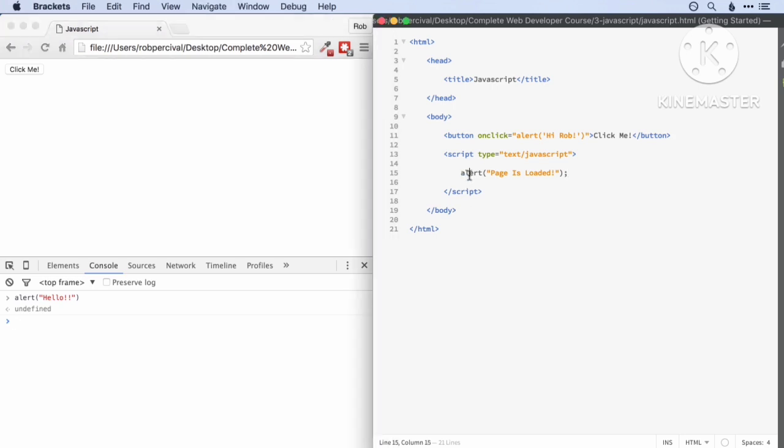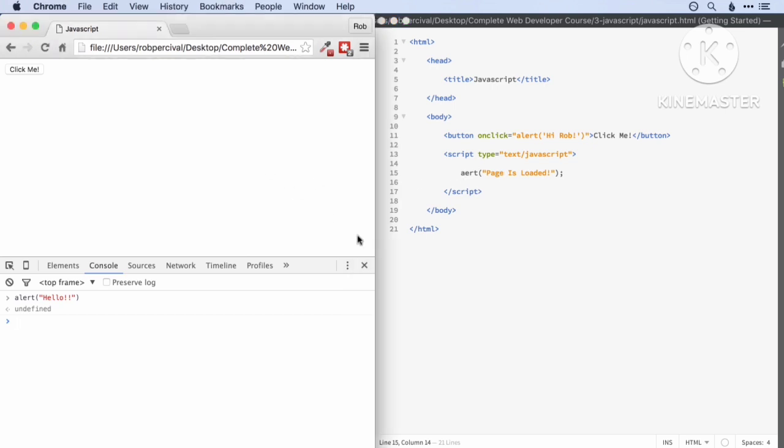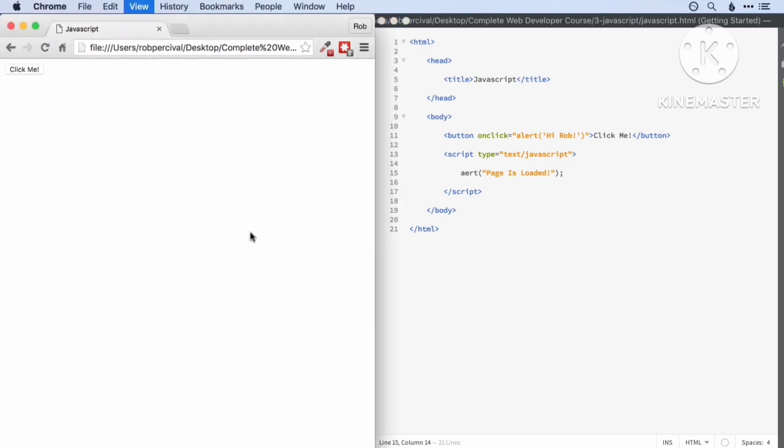So if I make a mistake and instead of alert I type ert, then first off, if I run the page, let's just get rid of the console. If I run the page, notice nothing happens. I don't get an error message or anything, just nothing happens. And that's what will happen. If there's an error in your script, you won't get an error message on the page itself. It just won't do anything. And that can be really frustrating.